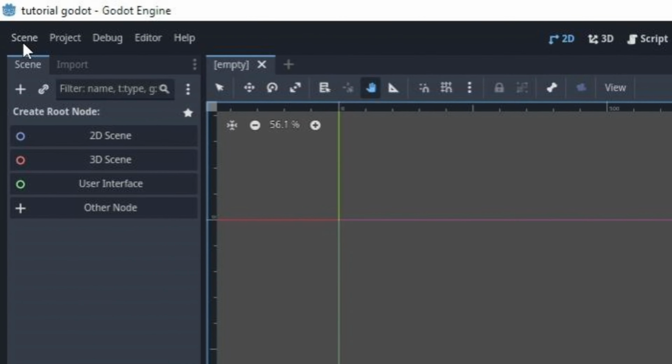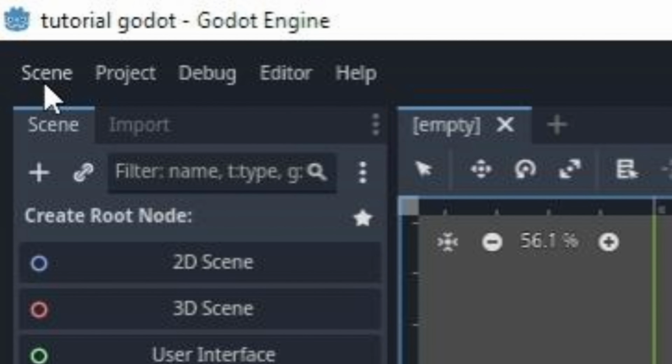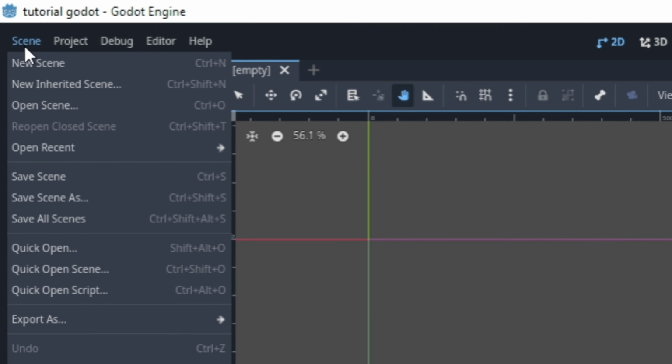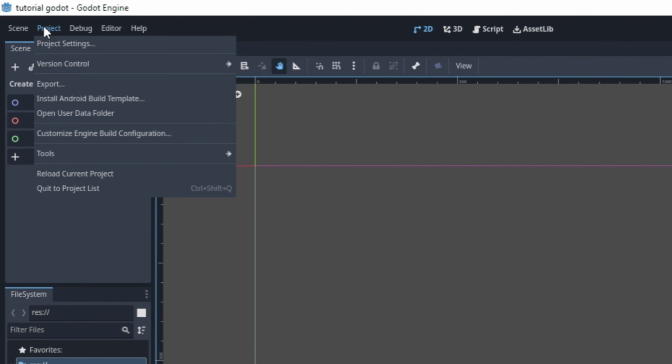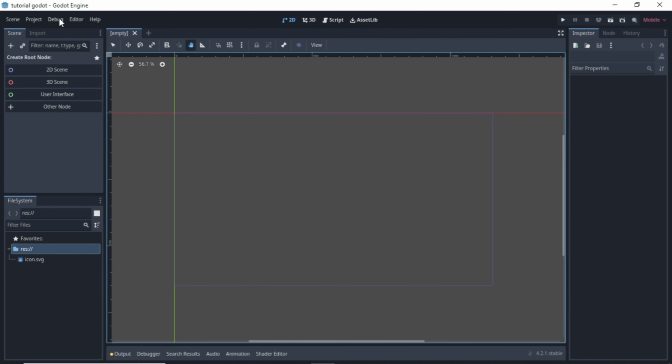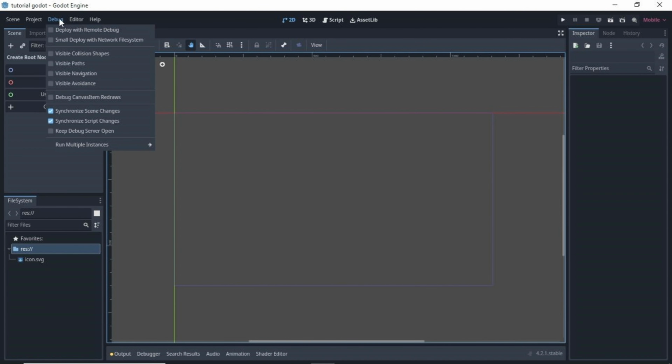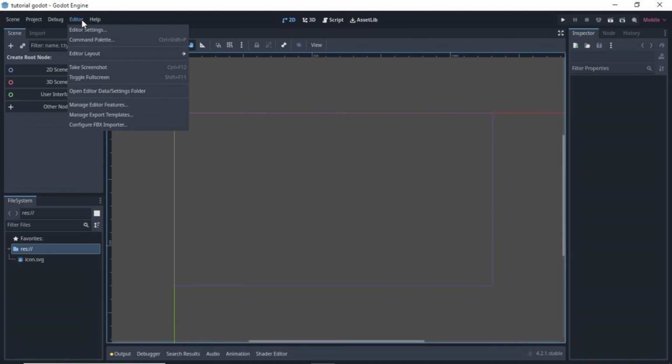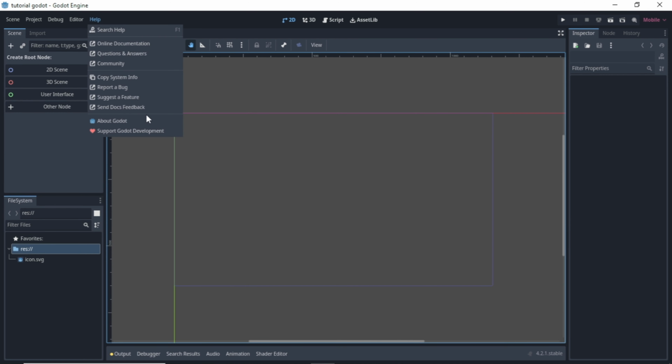To the left of these options is where you can control anything in your game. For example, in the scene option, you can create a new scene, open a scene, save the scene, etc. As for the project option, it is for settings, exporting the game, etc. As for the debug option, it will show you, when you run the game, things that should be hidden, and we will learn more about it in this tutorial. As for the editor option, it contains the editor settings, and we will also learn more about it in the tutorial. Finally, the help option, which is known by its name.